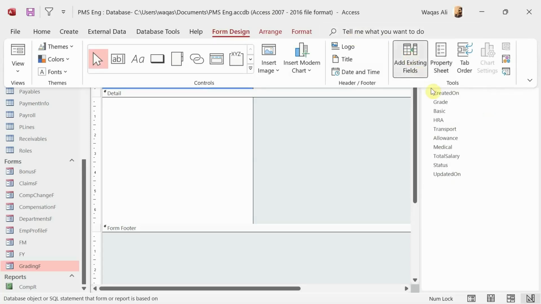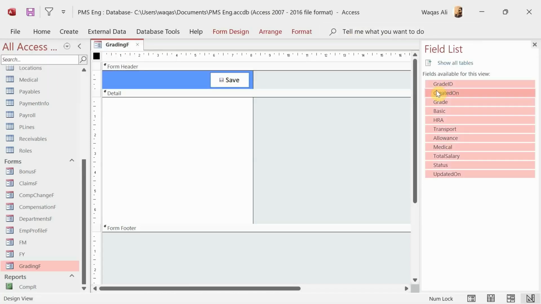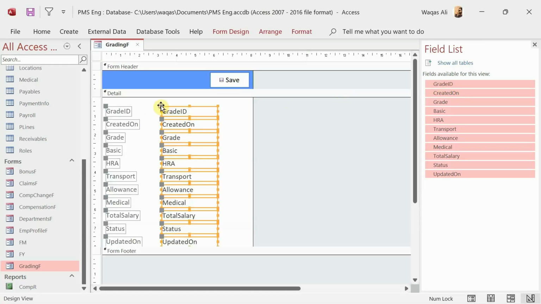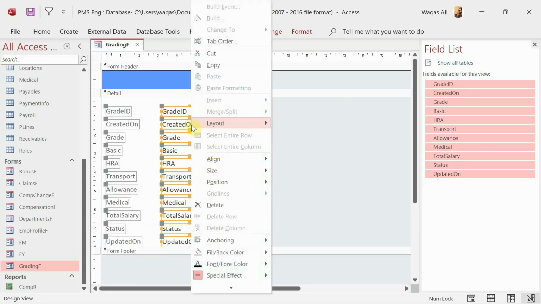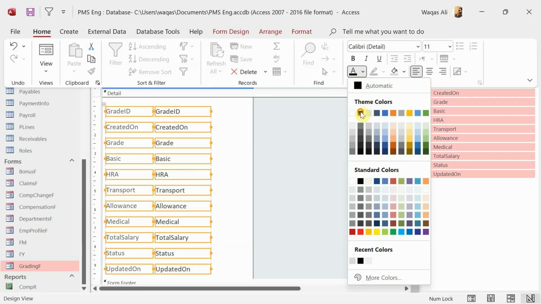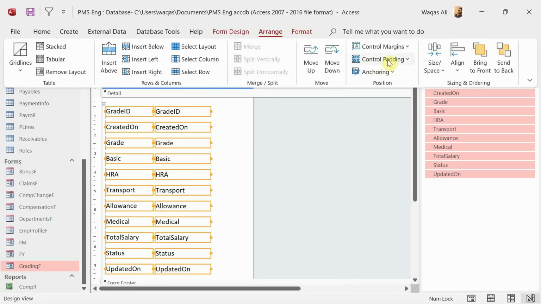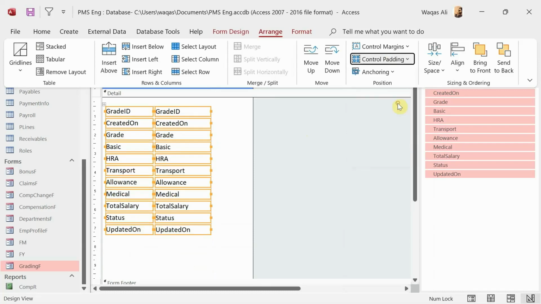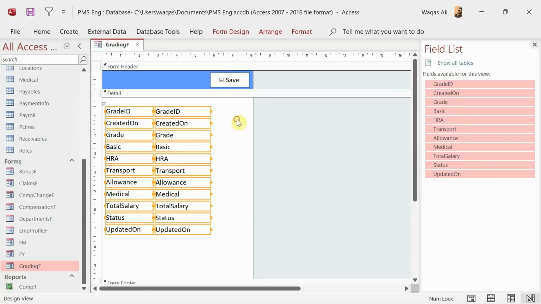I'm going to go to add existing fields, select all by pressing Ctrl A on your keyboard and bring it on the form. Right click, layout, stack, go to the home tab and we'll make the font full black. We'll go to the arrange tab and make them narrow. Now I'm going to unselect all, then select only the labels. We'll press Ctrl B on the keyboard. We'll expand the labels a little bit. Now I'm going to do the formatting, like the way we did in the previous two forms.